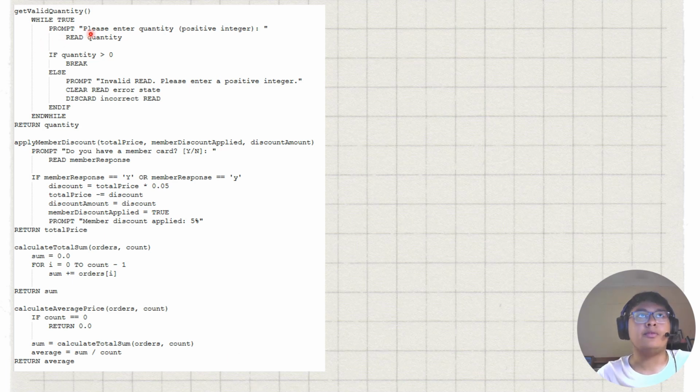Next, we have the function for the quantity. As you can see here, the program will ask the customer to put the quantity, and the program will only accept a positive integer. If the customer puts anything other than a positive integer, the program will prompt the invalid input. Please enter a positive integer again.